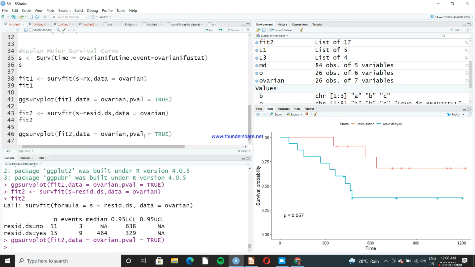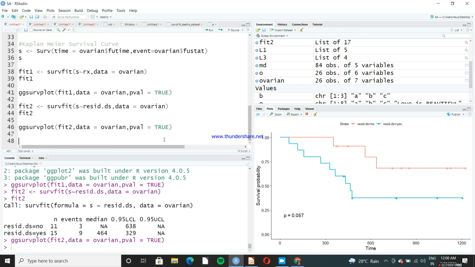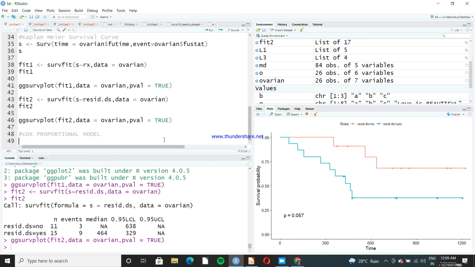Okay, now we will define the hazard ratio. Before doing the hazard ratio, we will fit the Cox proportional hazards model. This is basically used to consider the covariates. You can use the coxph command.